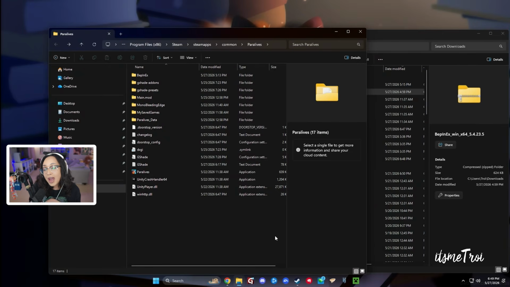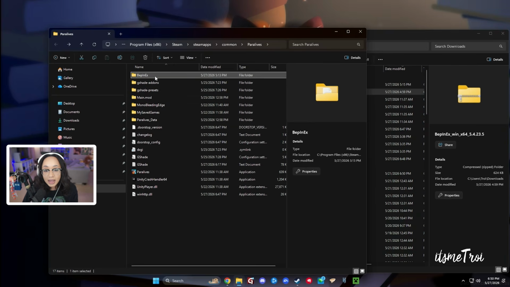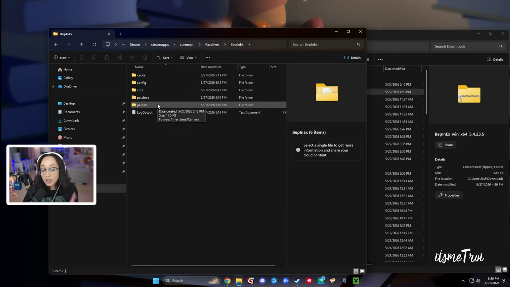Once you move those files over, you actually need some folders to appear, so you have to open up Paralives at this stage. Go ahead and do that and then exit out of the game, because again, we're putting in script mods, so we want to make sure our game is closed and not running. Now the initial setup is done. If you've done everything right, in this BepInEx folder you should have plugins. If you don't have this folder, then you didn't open up the game, so make sure you do that.